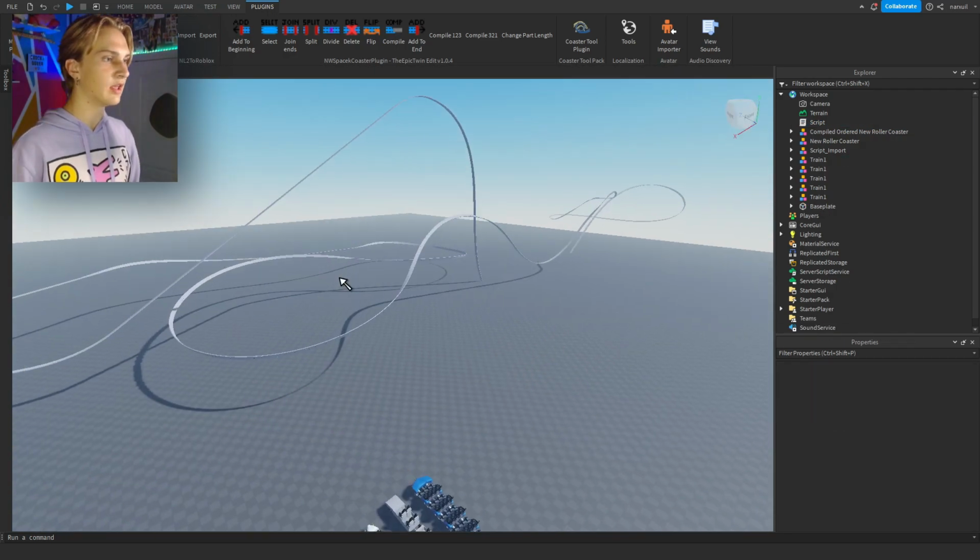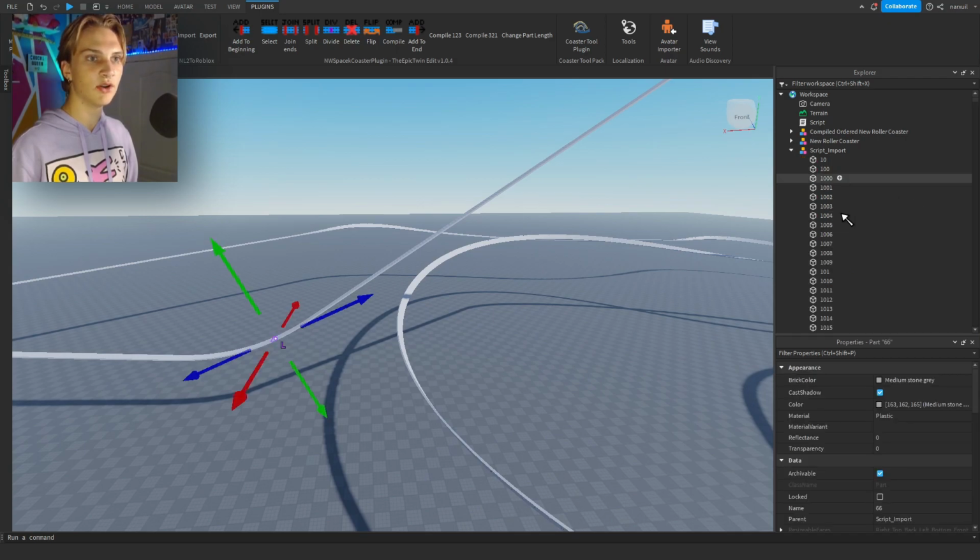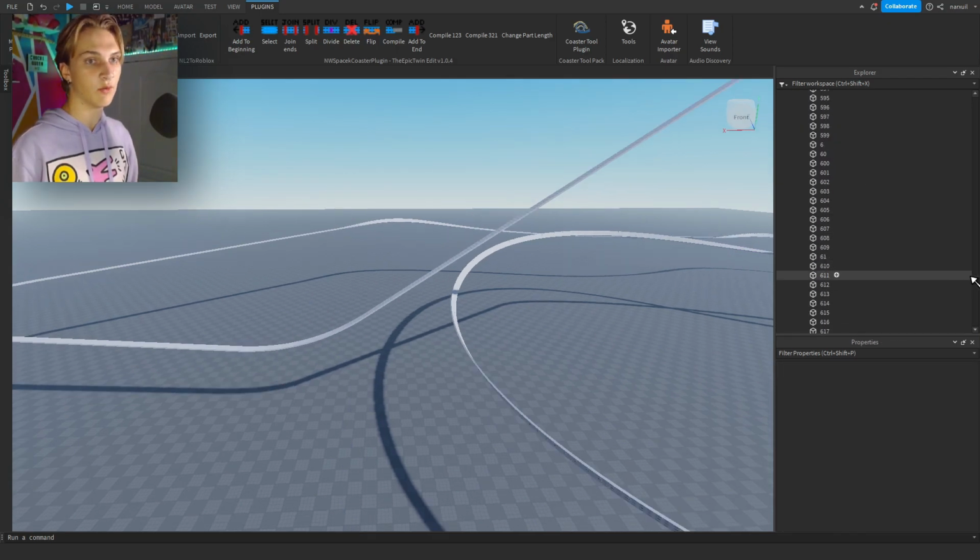I don't need it twice. And let me just make sure that it is in fact numbered. It is in fact numbered, therefore it will work with the plugin.